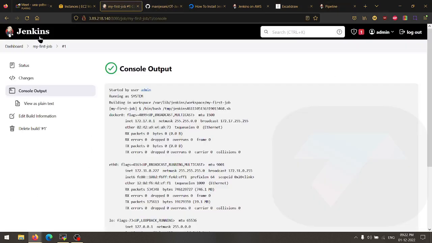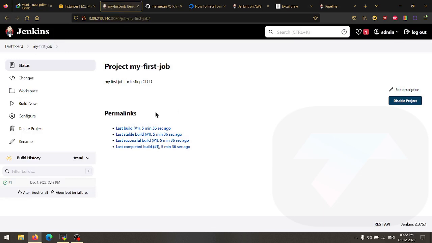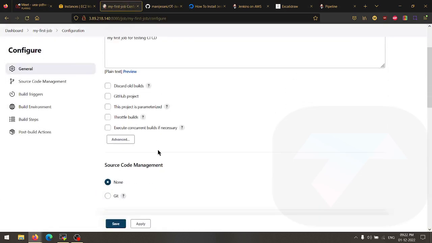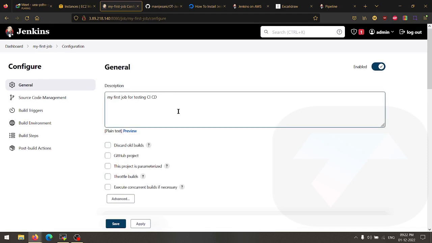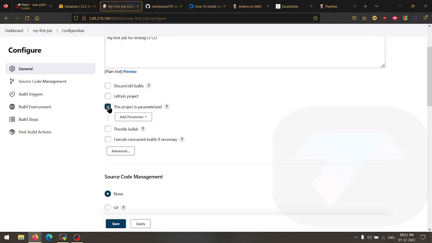Now, we created this job. Now this job was not related to any CI/CD concept. So let's make it meaningful and let's do some CI/CD work here. And as you guys remember, I told you we have the parameter concept here. A parameter is nothing but it will take inputs from the user in the beginning.